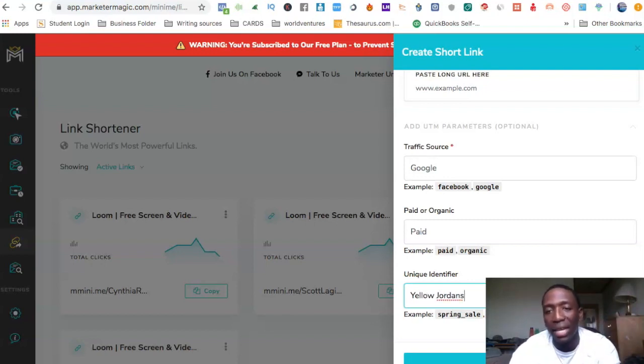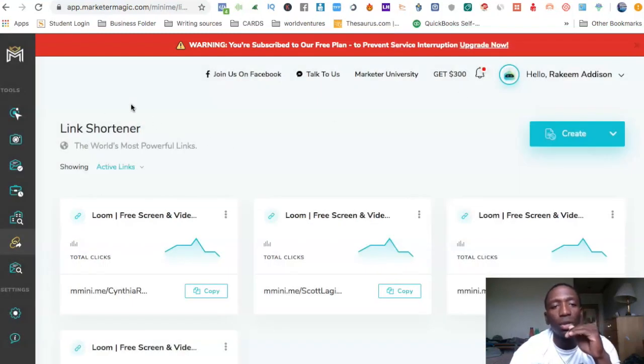And then I would just hit create the link, and boom, it's going to create the link, and I can do like a custom part of the link. All right, so it's a pretty simple process for pretty much the link shortener. So let me go ahead and backtrack a little bit.